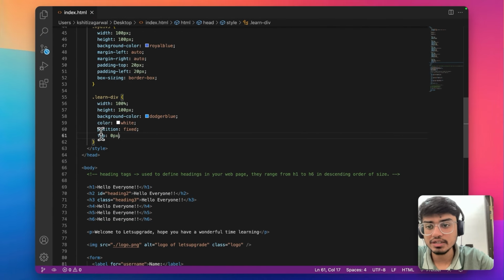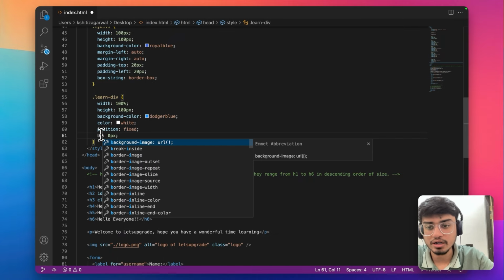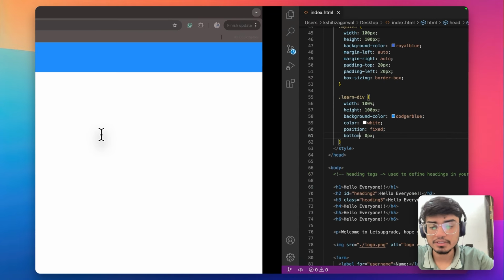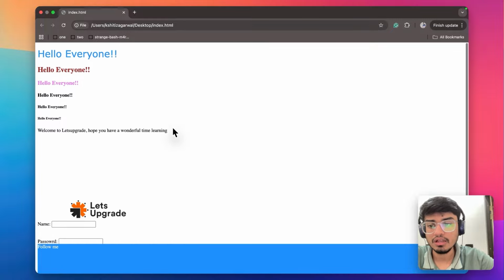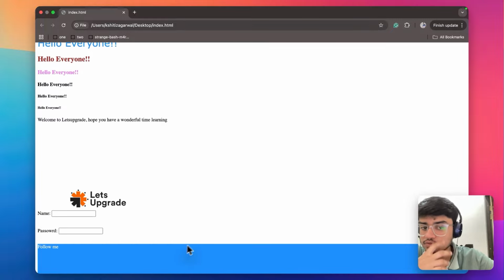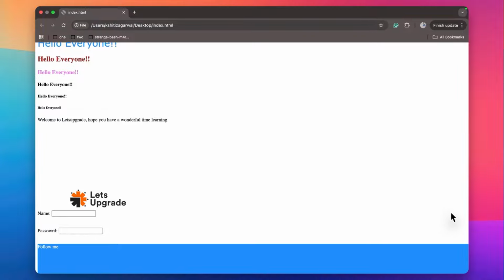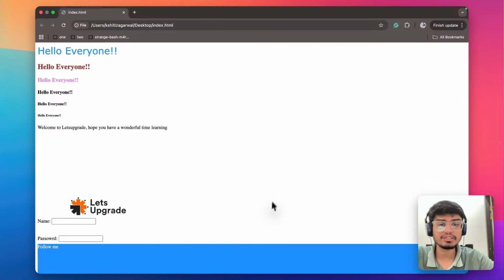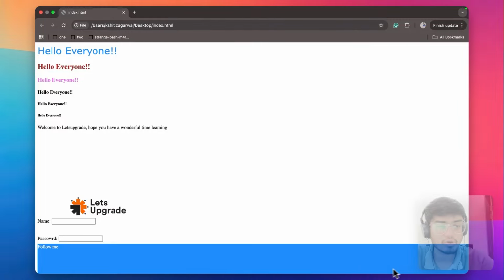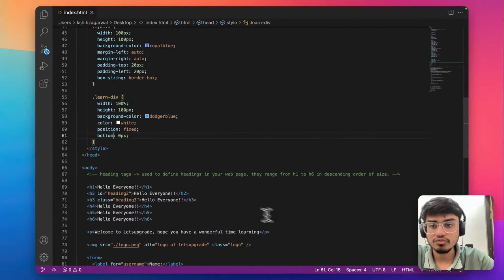If I want to fix it at the bottom, I can simply give it bottom 0px. So you see, it will stay at the bottom and the page will scroll like that. Okay. So where does this kind of positioning come in useful? In certain web pages, you might have seen a chat box that stays at the bottom right of the screen, and on clicking it, you can chat with customer support. So for that, position fixed comes in handy.